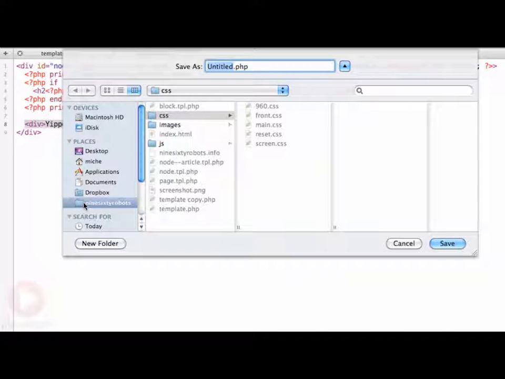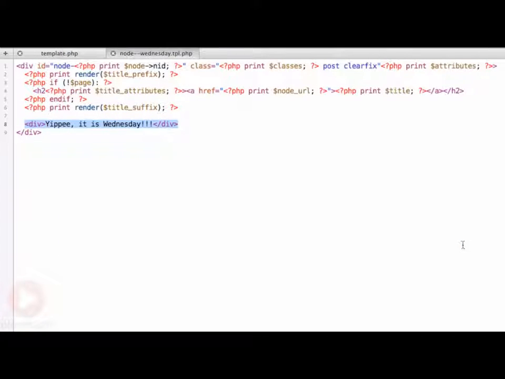And we are going to save this in the root of our 960 robots theme. And this is going to be node__Wednesday.tpl.php. So we can go ahead and hit save.